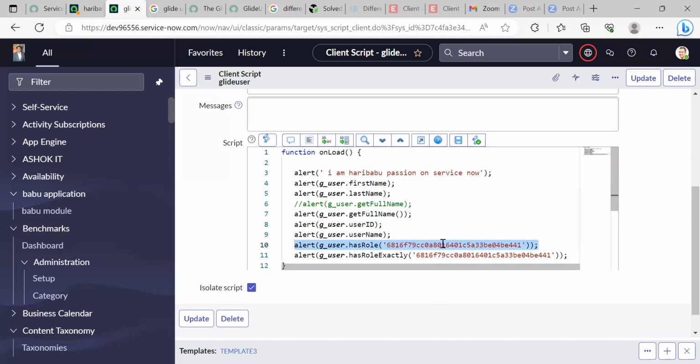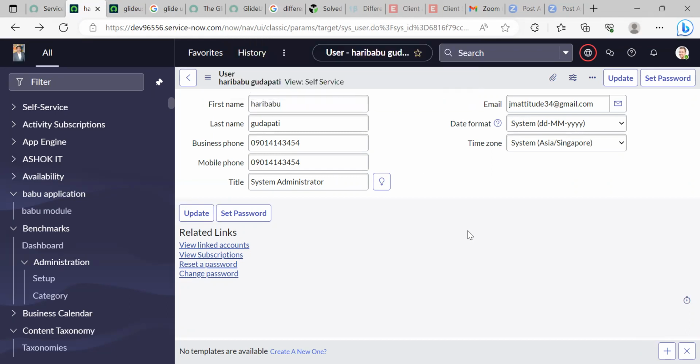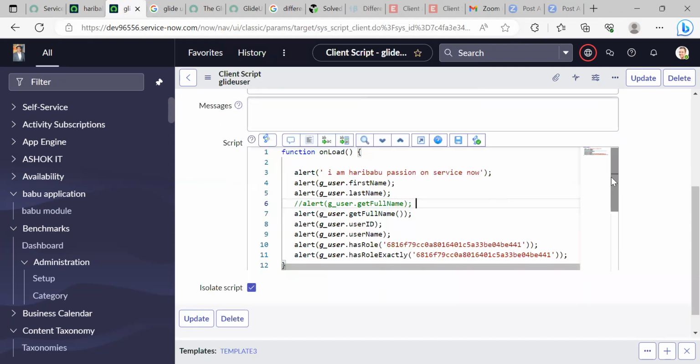It checks the currently logged in user, any other user, as well as the admin. But hasRoleExactly checks only the currently logged in user. It won't check any admin. If an admin is logged in, it gives a false. You can see here, false. It gives false because it won't bother about the admin role, only the current logged in user. Currently we have logged in as admin, right? So it gives a false. So that's all. You can understand, right? Any questions from here?